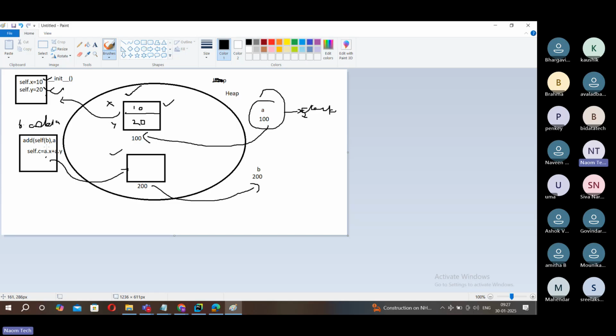Now to this add method, this object which is already there in heap is passed as a value. So you can see here now. This reference 200 is copied to B, for instance 200, and the A object is there, right? 100 is passed to A. So here A has 100 in this method and B has 200.